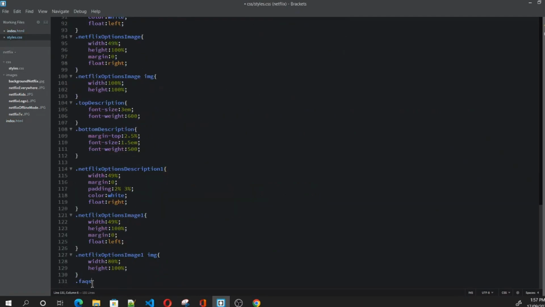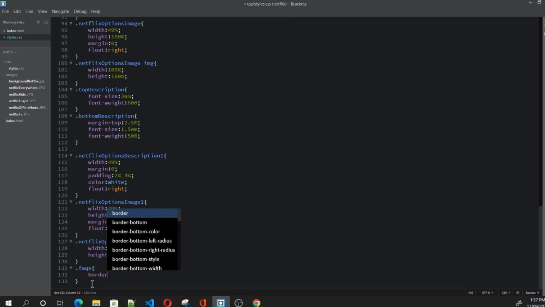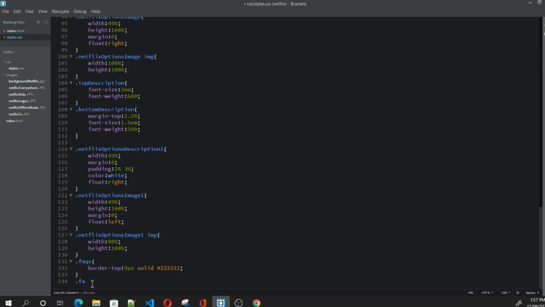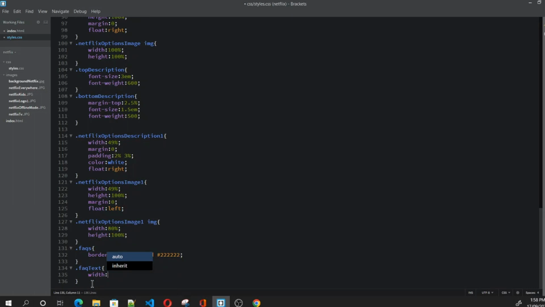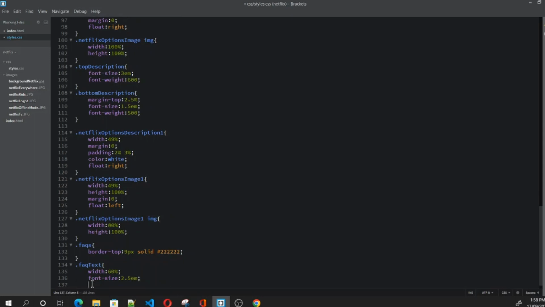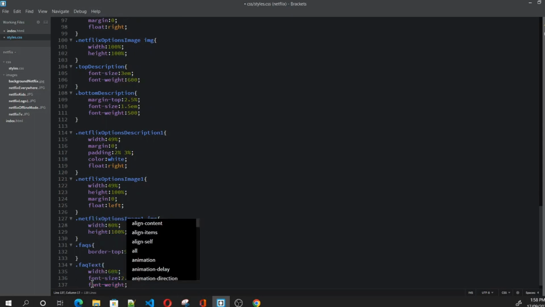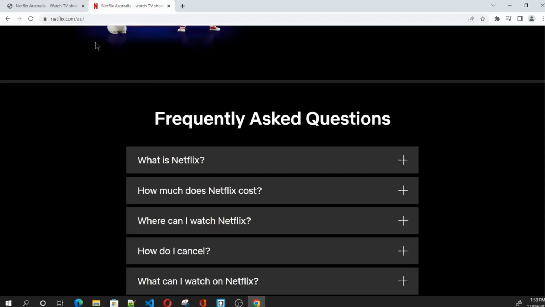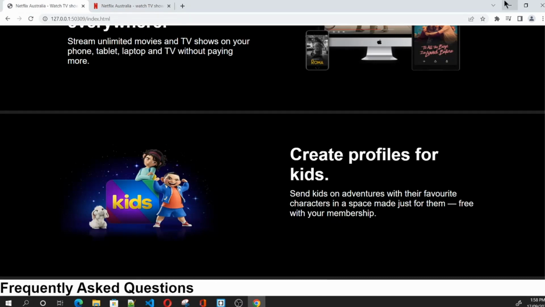So dot FAQs, border desktop is to, let's give this the same thing, 9 pixel solid hashtag this one, and then dot FAQ text. So for this one, width is 60%, font size is 2.5 em. Let's try with that one. Font weight is, let's go 600. Yeah, that's done.